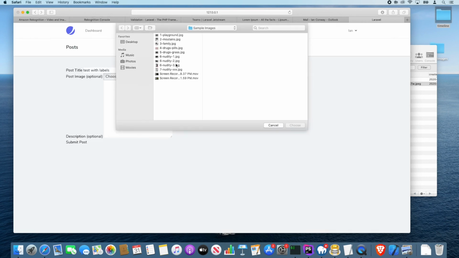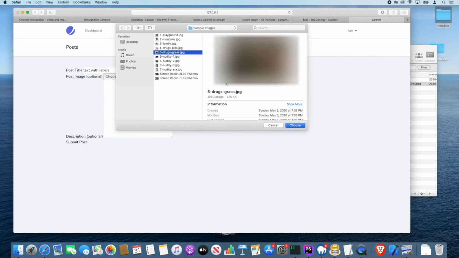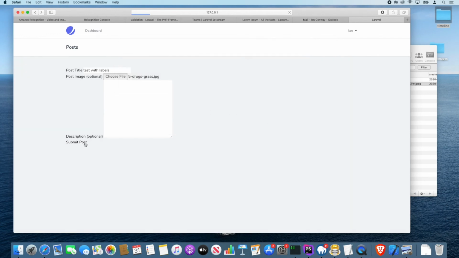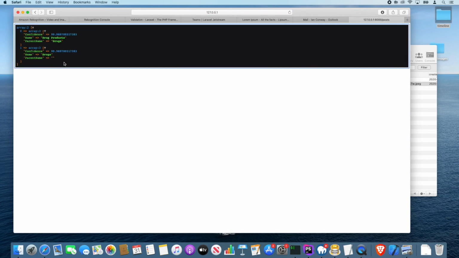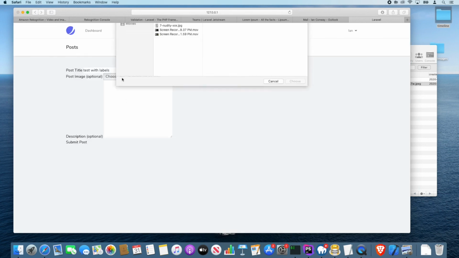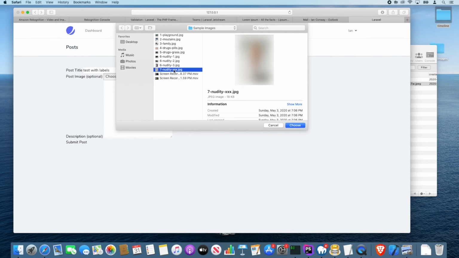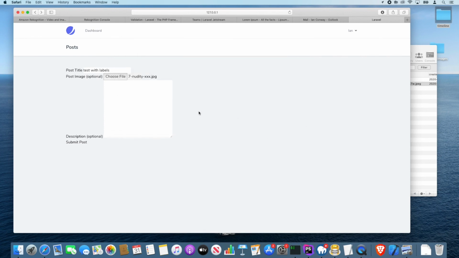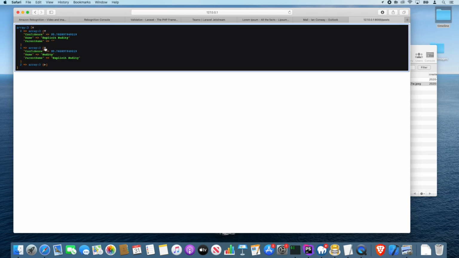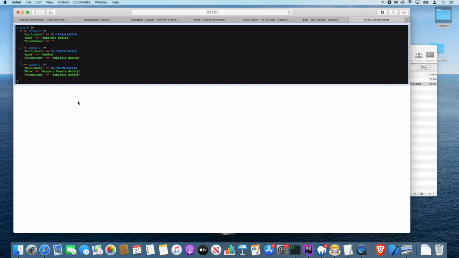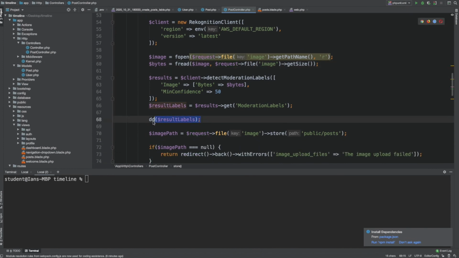Let's go ahead and try it with an explicit image. For this one, I'll just use one that contains drug paraphernalia. And the moderation labels come back, and we can see that AWS is 99% certain that this image contains drug products. And we can see the structure and all the data coming back here. Finally, let's go ahead and try one with explicit nudity. I do have it blurred on the screen. And we can see that AWS is pretty certain that this image contains explicit nudity. It is 95% sure.